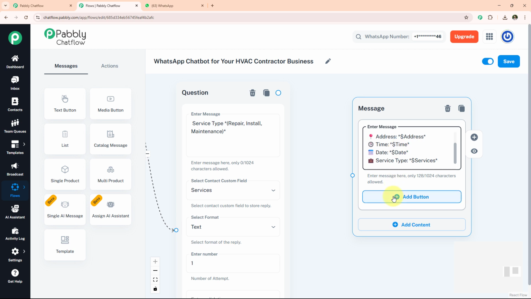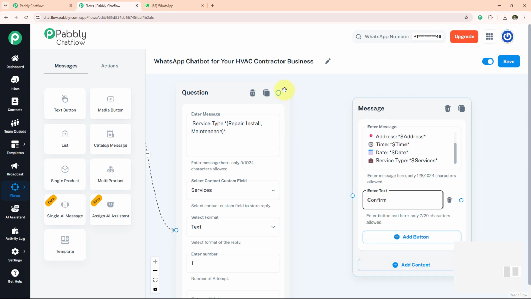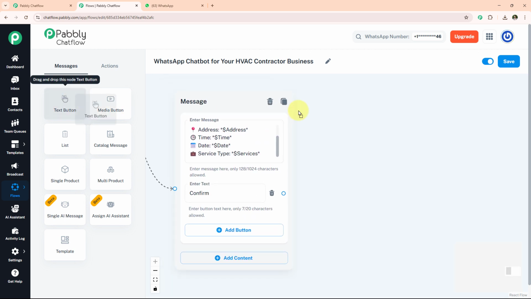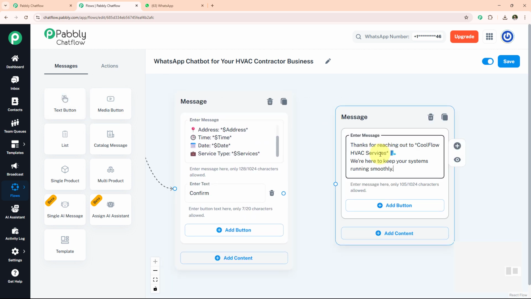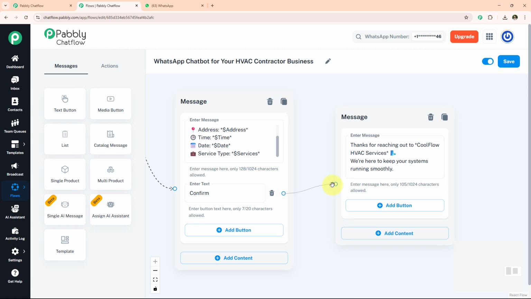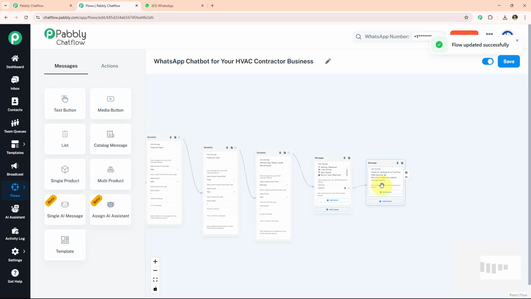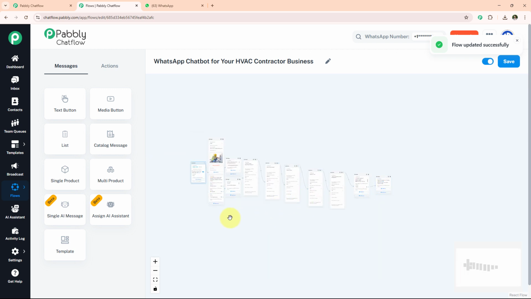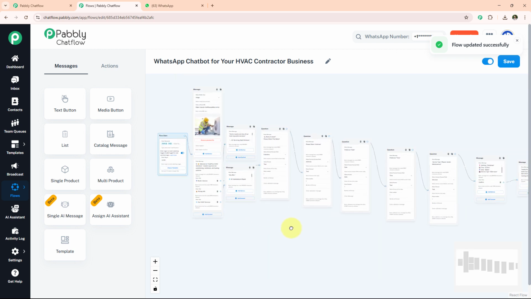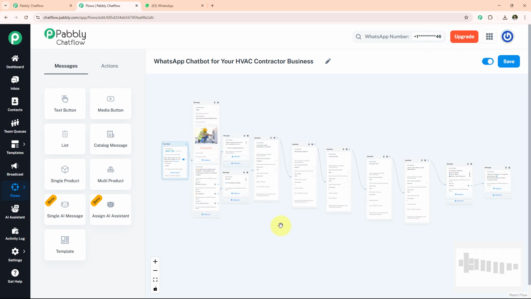Now in this we also add a confirm button and simply connect this question box to this message box. Now we take another text button and write our last message on it and simply connect this confirm button to this message box and save the flow. So we have successfully created our WhatsApp chatbot with the help of Pabbly Chatflow. If you want to increase your chat flow according to your needs, you can easily do so.